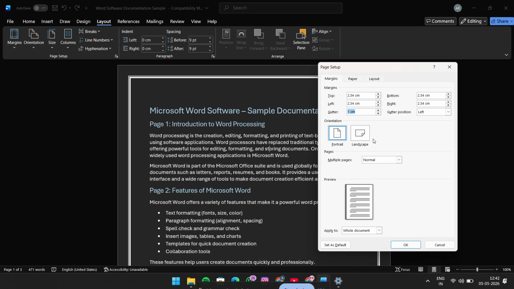Next, choose the gutter position. You'll usually see two options, left and top. If your document will be bound on the side, choose left. If you're making something like a booklet or a top-bound document, choose top. This is an important step because the gutter has to match where the binding will be placed. If you pick the wrong position, your spacing won't work the way you expect.